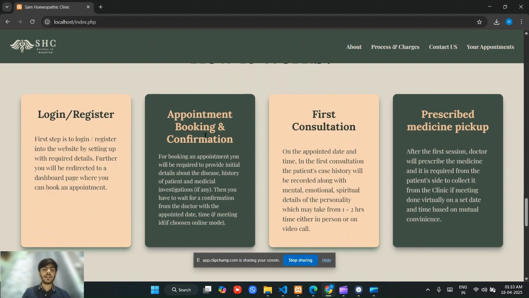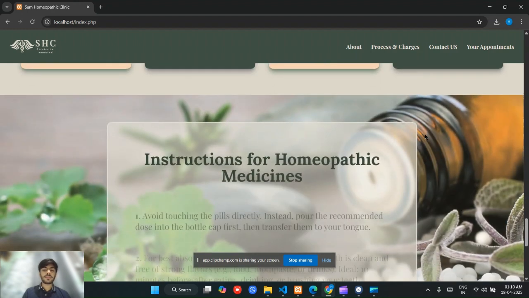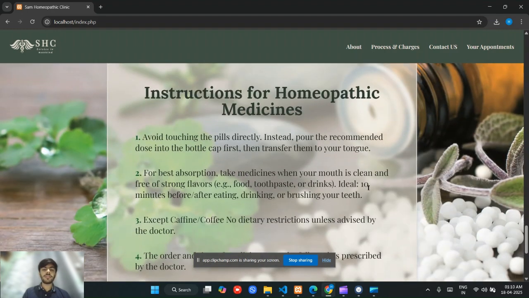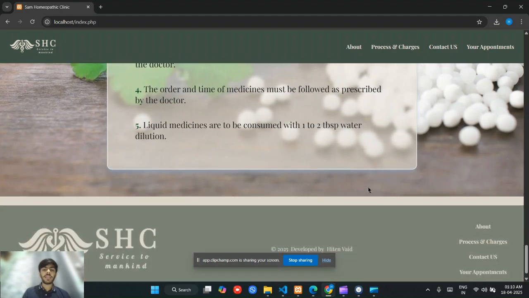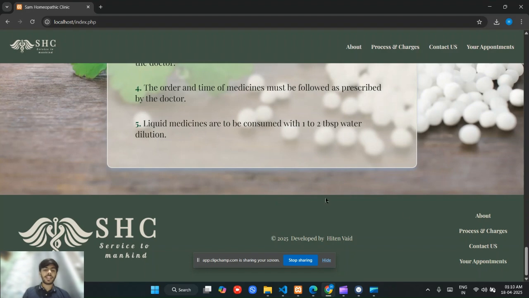And this is the process which the user needs to follow. It has been clearly mentioned here. And so the next is the instructions for homeopathic section, which the patient has to follow strictly. So next, this is the footer section.